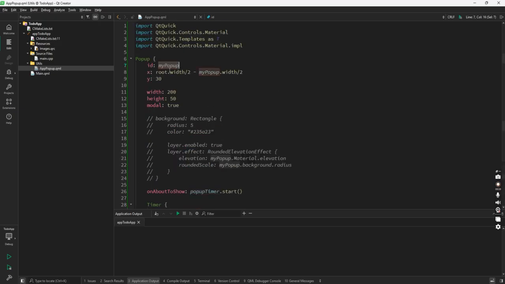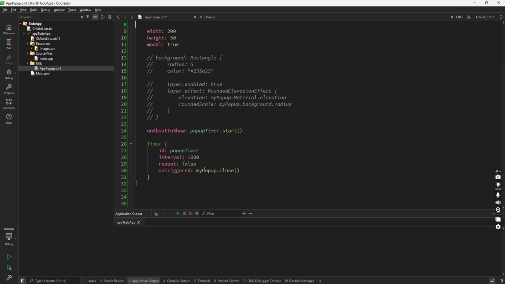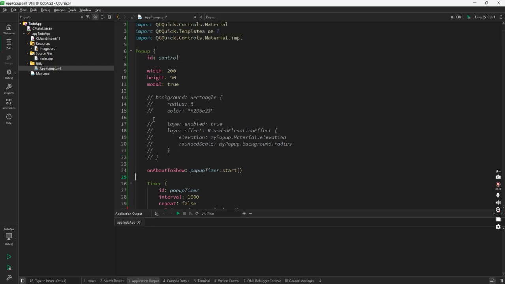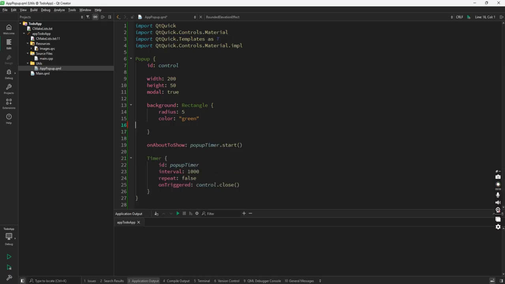Now instead of my pop-up, here we should use control, because now control makes more sense, and X and Y will be set from outside, right? Correct. Yeah, I think this should work, right? Instead of this color, let's add simply green. Remove this layering thing, no need for that.